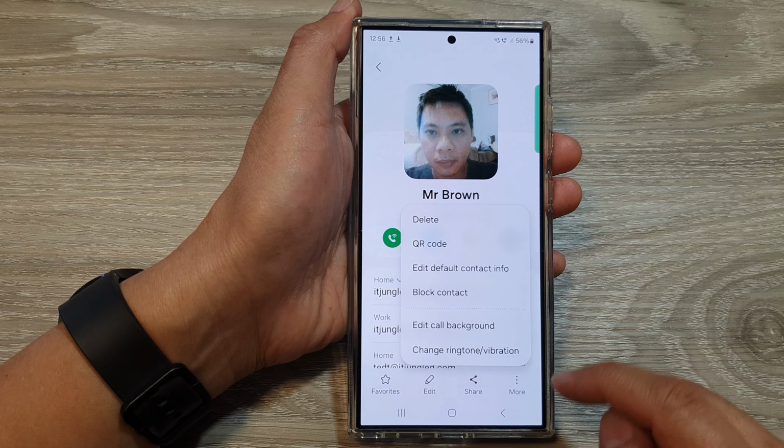So for this particular contact, from now on, it will receive a unique vibration pattern for that contact. And that's it. Finally, you can tap on the home button to go back to the home screen.